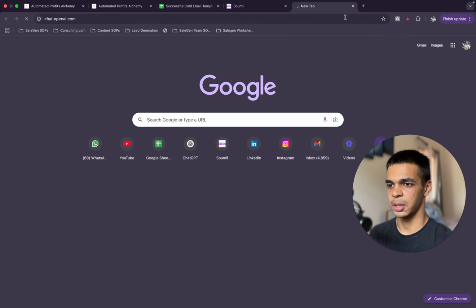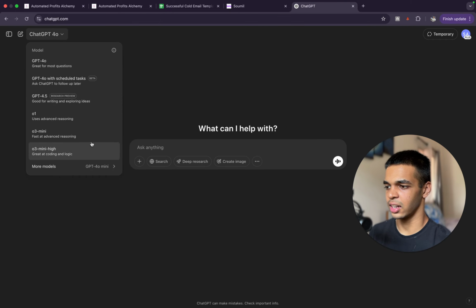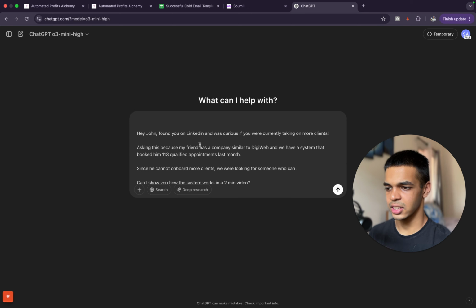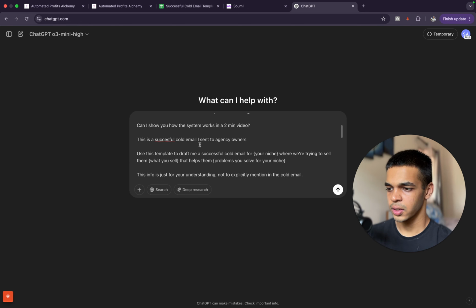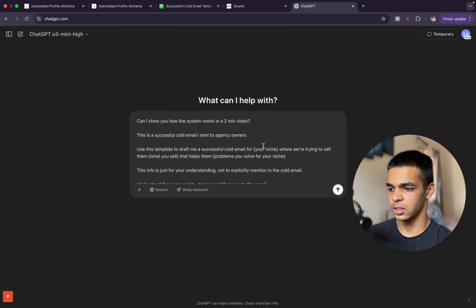I just go to ChatGPT and select the latest reasoning model. I paste this exact prompt and make a couple of changes. So this is the instruction we're going to give. All we need to do is replace your niche with the exact niche we're targeting. Let's say I want to craft this for dentists, a random niche which came to my head. Obviously, this might not be perfect, but it'll help you a lot to get started pretty fast.